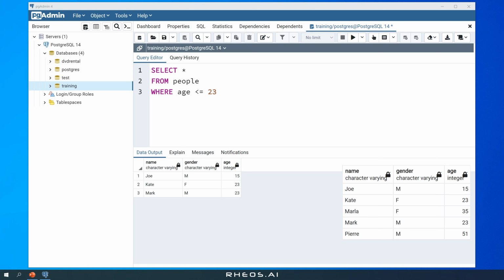Return all the rows where the age is greater than or equal to 20 and the gender is male. SELECT star FROM people WHERE age greater than or equal to 20 AND gender is equal to M. This is an explicit compound condition where we want the age to be greater than or equal to 20 and, at the same time, the gender is M.